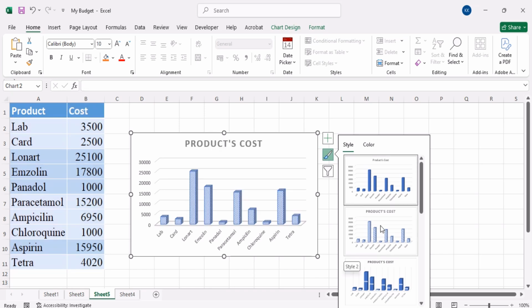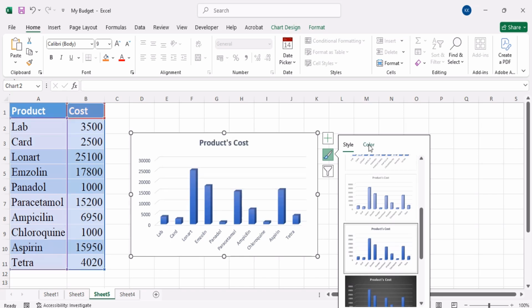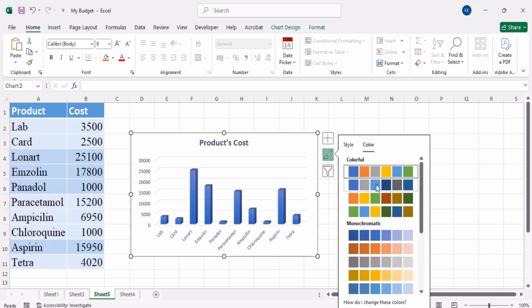3. On the Style tab, hover over different styles to see a live preview of your chart. Click to apply a suitable style that appeals to you. 4. Select the Color tab to see different color palettes you can apply to your chart. Selecting any of the palettes will quickly adjust the overall look and feel of your chart without manually formatting each element. 5. Hover over each palette to see a live preview of the effect on your chart. Click to select a suitable color that enhances the look of your chart.